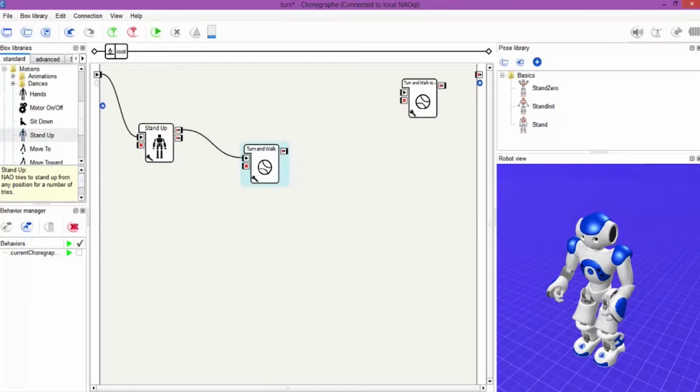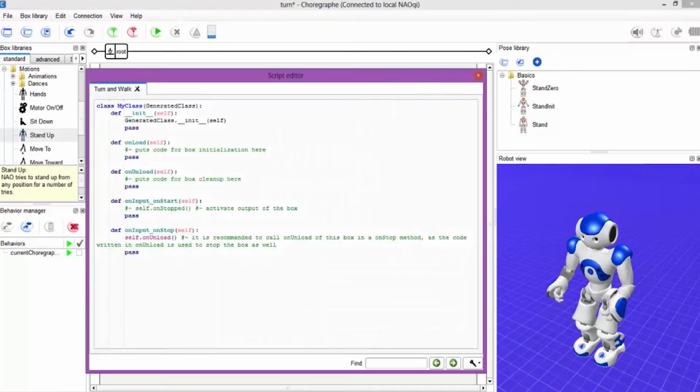So we will then click into this box. Now what I want to do, so you don't see me writing tons and tons of code, I've already created a box and done this already.